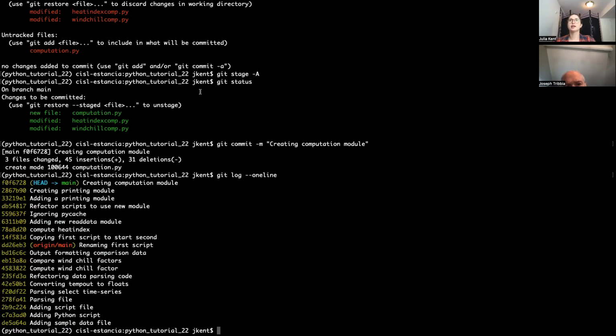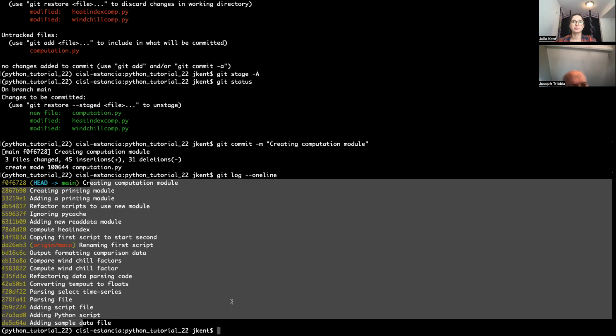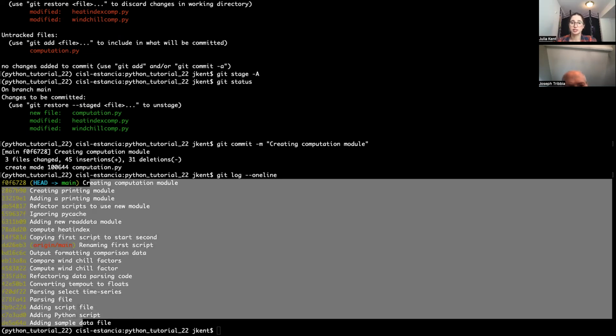With git log --oneline, you can again see everything we've done. You can kind of see the history and the growth of our project, which is pretty exciting now that we've actually built up to something. We've actually built a Python package at this point.